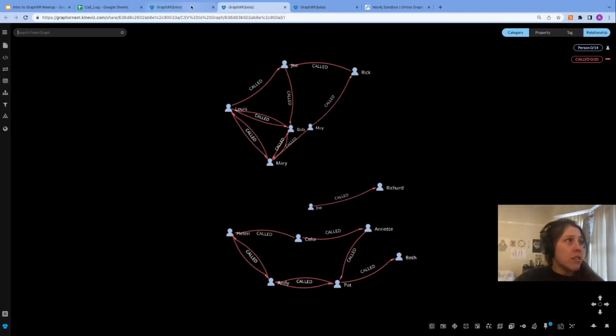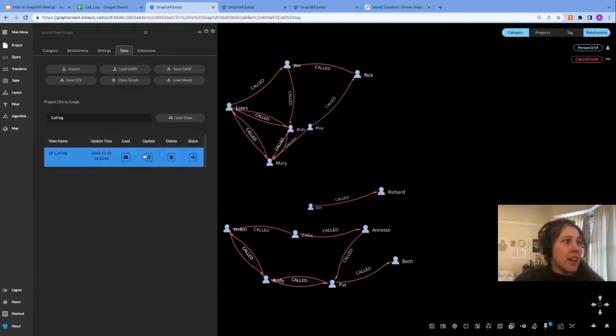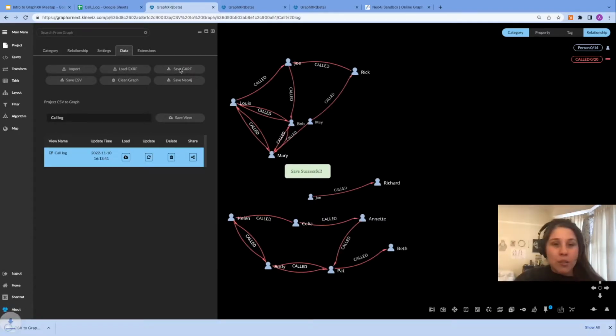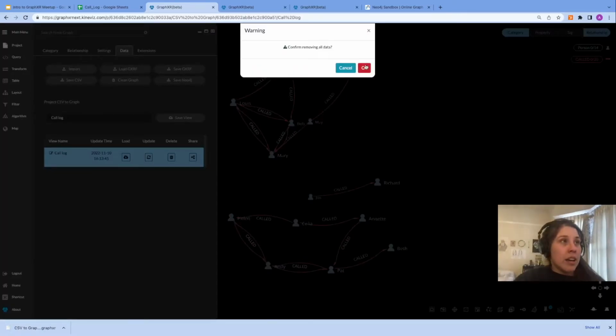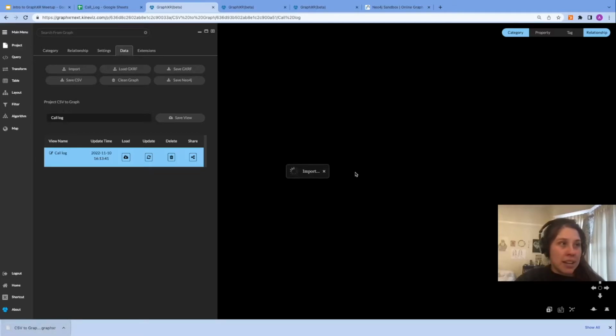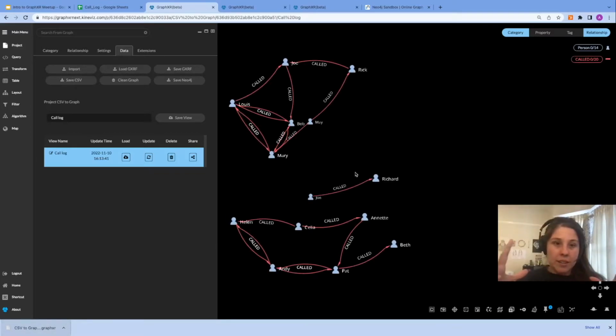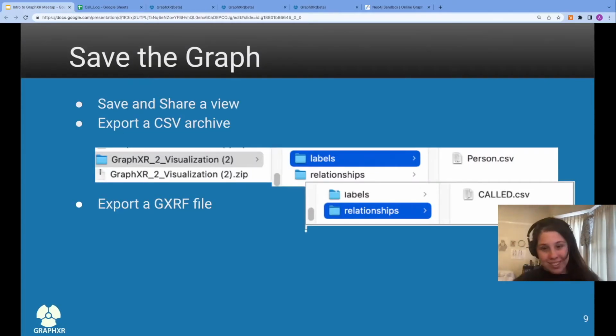Alright, so moving onward, now that I have that, I can also save this as a GraphXR file, which saves it locally to my computer. But if I were to clear this graph, I could just bring that back and the mapping would be the exact same way I left off on. I can also save back to Neo4j. And lastly, I could save as a CSV, which would create a folder for the nodes, node labels, as well as the edges. So those are a few ways you can save your graph, as you can see.